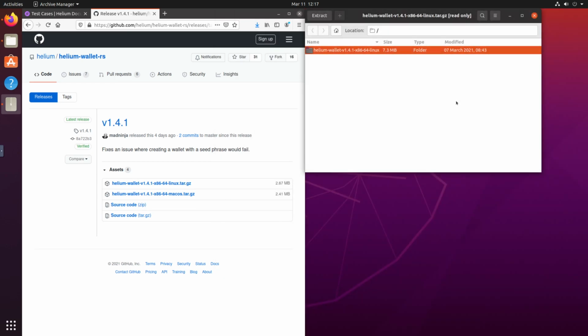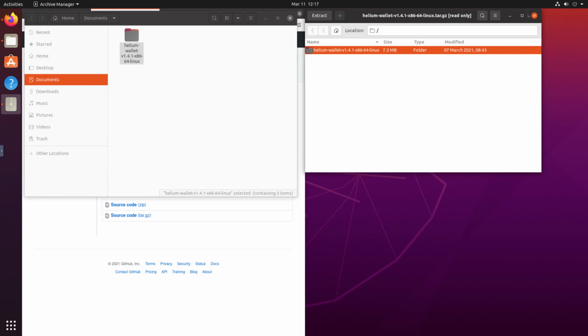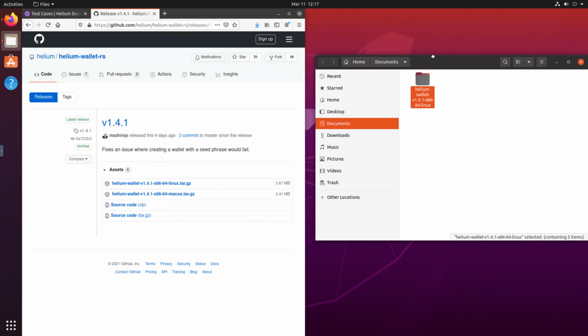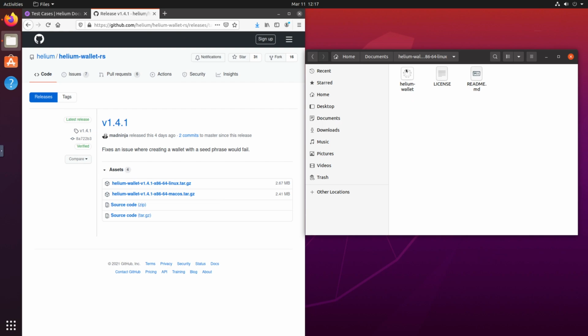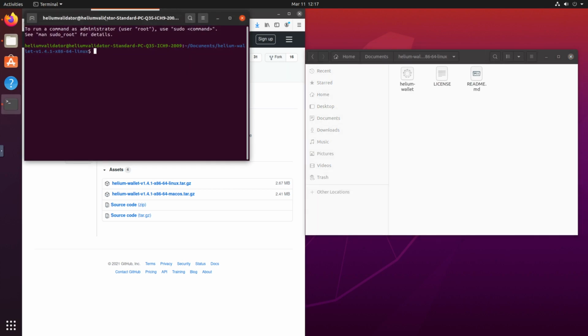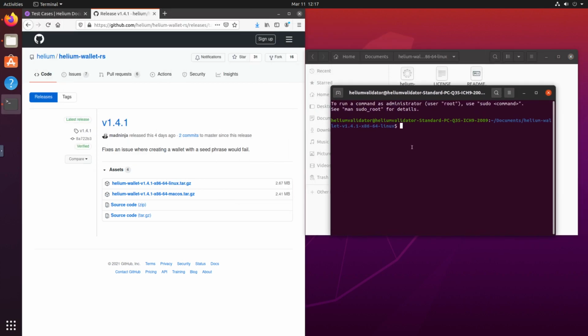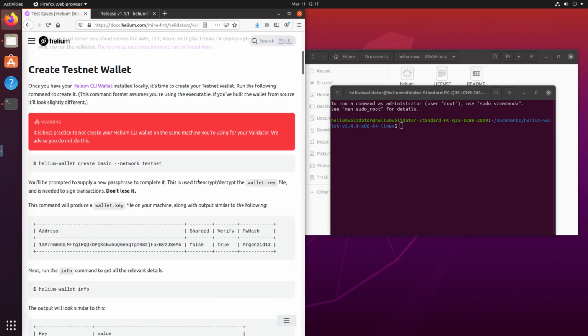And there we go. So what we're going to do is go into this folder and open it up in the terminal. This is the executable that we'll be running. So here we are in the terminal, and we're just going to go down into this guide and see what commands we have to run.